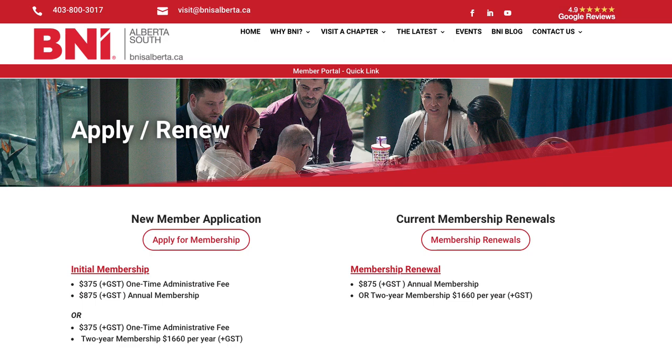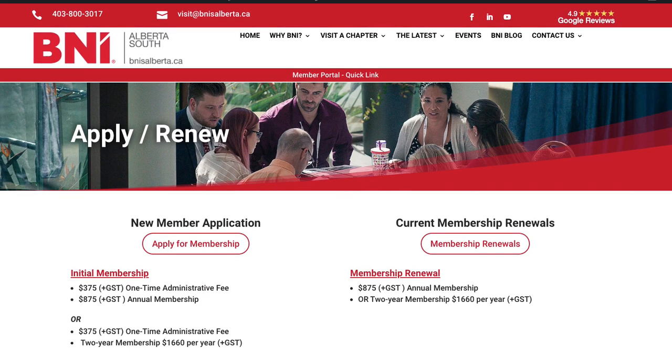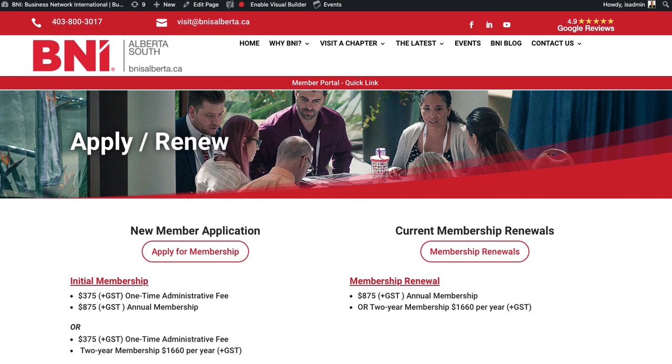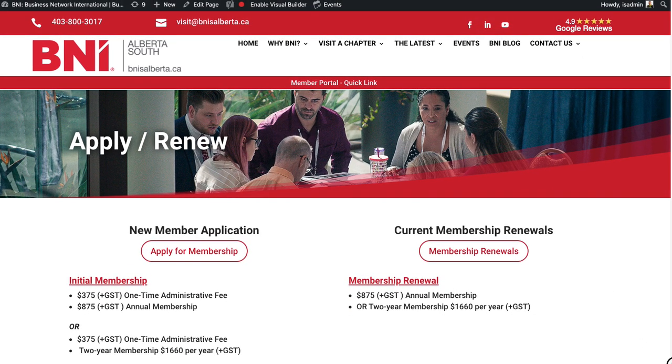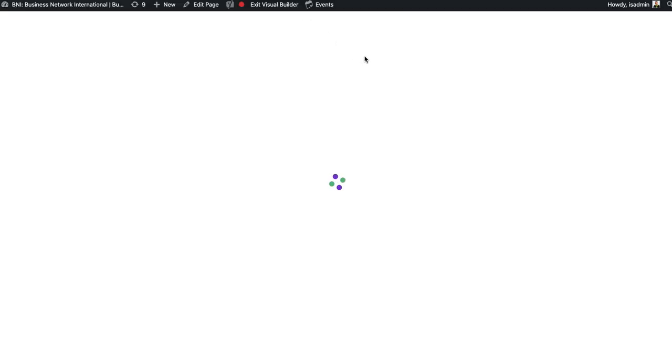Now we have logged into the back end of the website. I'll shrink the window just a little bit here so you can see we're logged in. Once you've logged into the back end of the website in the admin area, all you have to do is go to the page or the area that you're going to be working on and click Enable Visual Builder. So once we've got that all set, we're going to go into the website itself and go into the modules here.